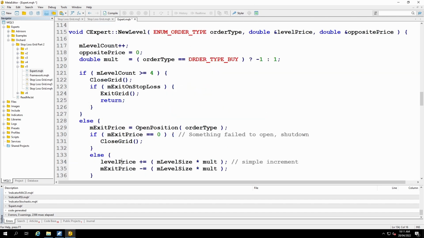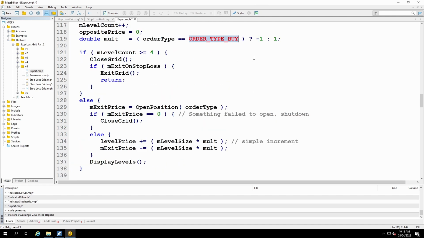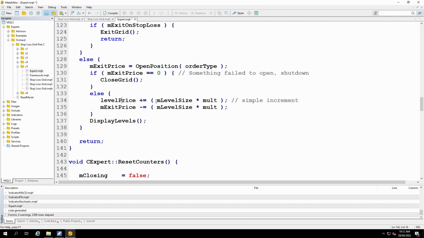If we've come into this with an order type buy, then it means we're buying so that we can retrace upwards, and the next level will be one level below where we're placing this order. So in that case, let me scroll here, multiplier will be -1, level price will be plus equals level size multiplied by -1, which is the same as saying level price minus equals level size. So that will place the level price one level below where we're placing this current trade.